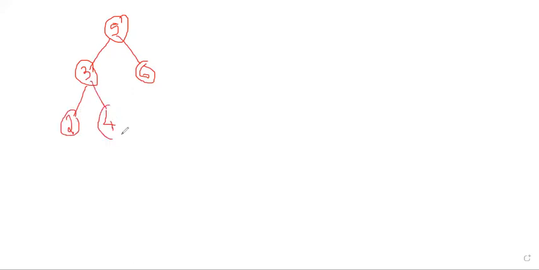So the next rotation performed in the splay tree is the zig rotation. Let us take an example. Here is an example which consists of different nodes in the binary search tree. It is the same example which I considered in the previous one. First, I'm going to define what the zig rotation is.